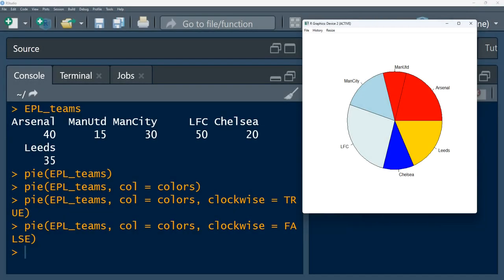Now, let's say we want to label a pie chart with percentages. In that case, we need to calculate the percentage, and then we need to add an additional argument, which is labels, in order to label the specific slices in this pie chart using the percentages. So how can we do that?